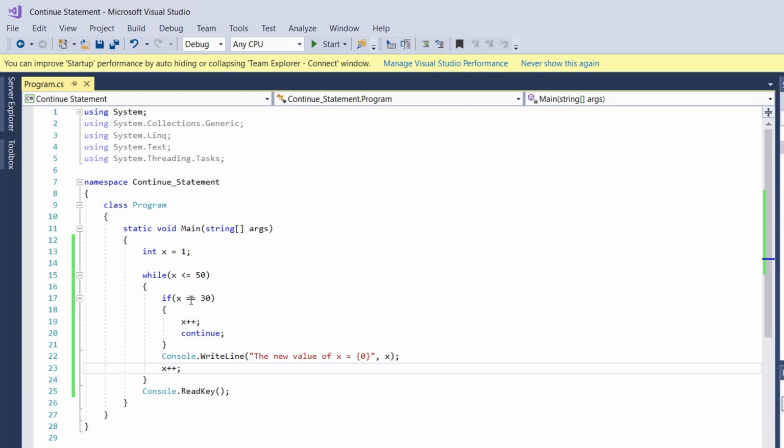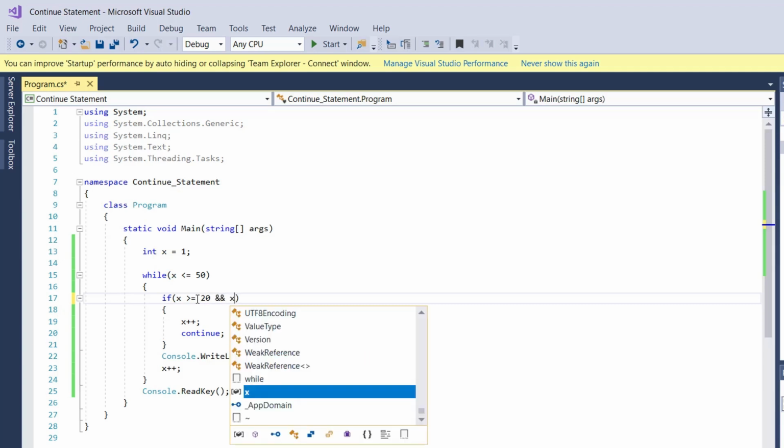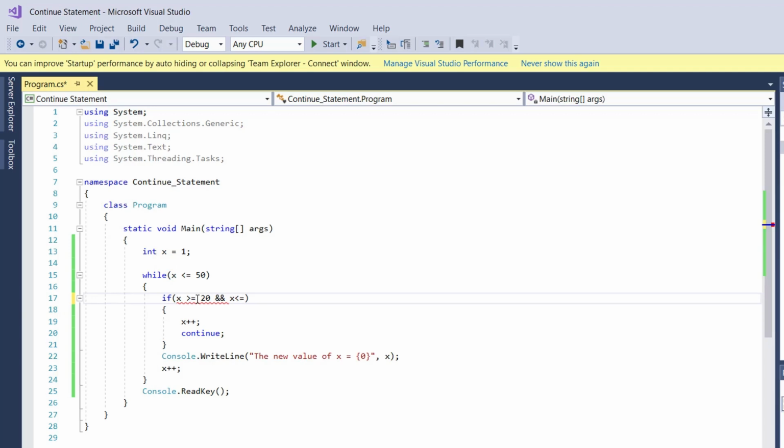So let's say if x is greater than or equal to 20 and x is less than or equal to 35. That means it's going to start from 36 because 35 is included. Go ahead and run this code.